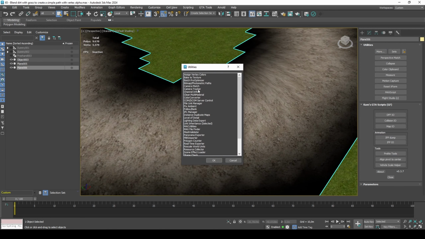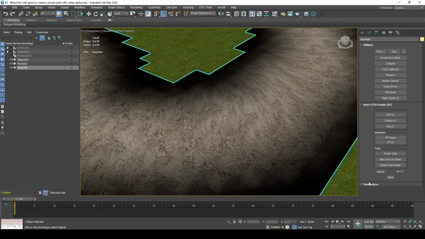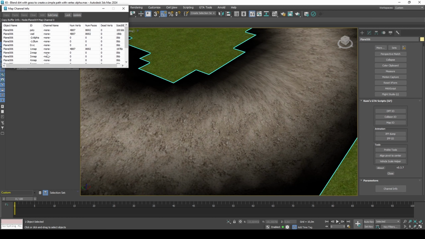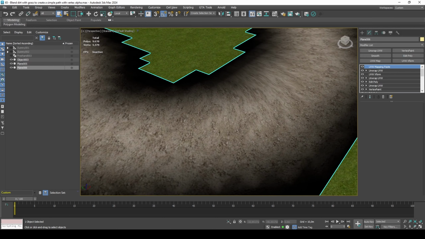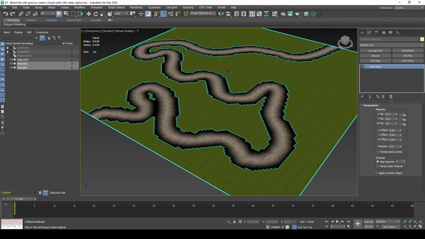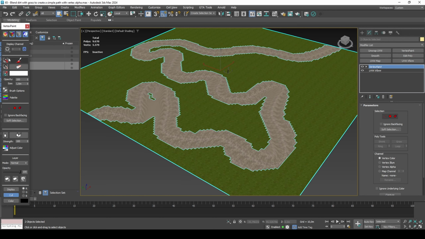Copy channel 9 data to vertex alpha channel. Set up your vertex colors for both models. I am just adding gray color of 170 to both.